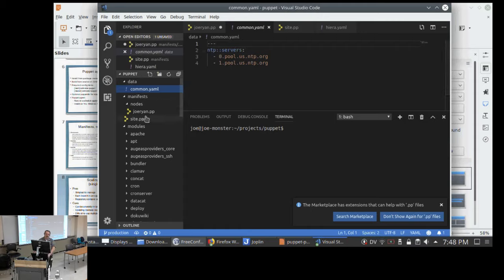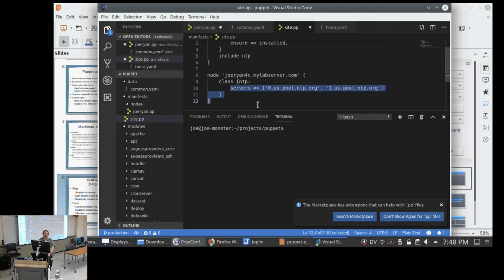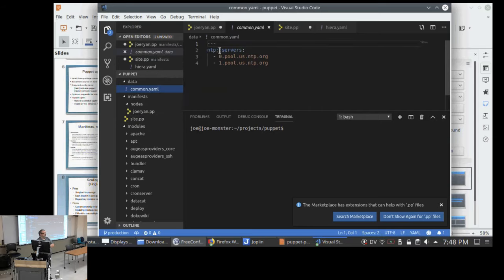So when you call the NTP class, I think I put it in site, class NTP, you can either pass it directly, like I did there, or you can just do the class and let Hiera pass those server variables in. So see how this is the class NTP with servers? Well, that's that same YAML, NTP : servers. So this defines it for the NTP class, a parameter named servers, and it's going to be a list of items. So that's kind of how that Hiera gets into the classes.